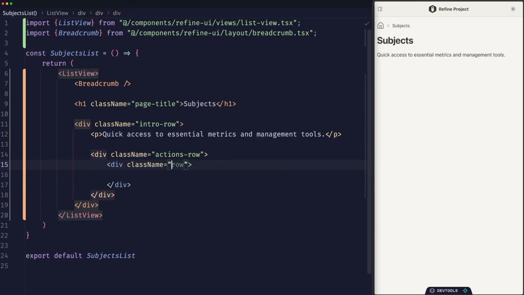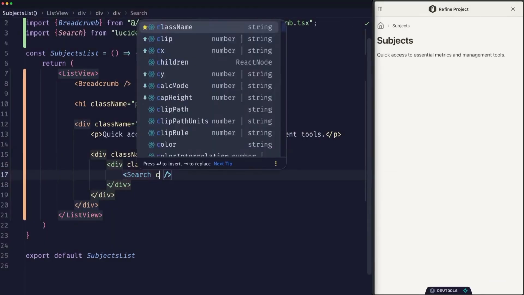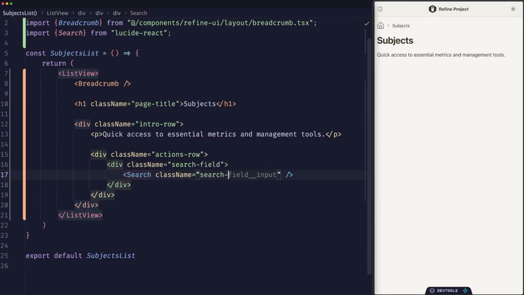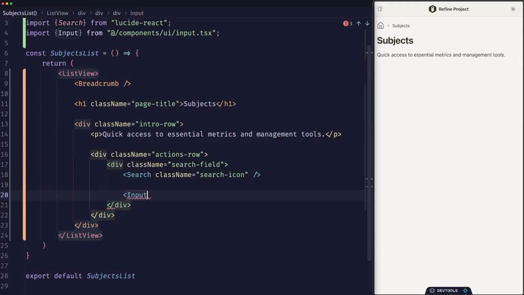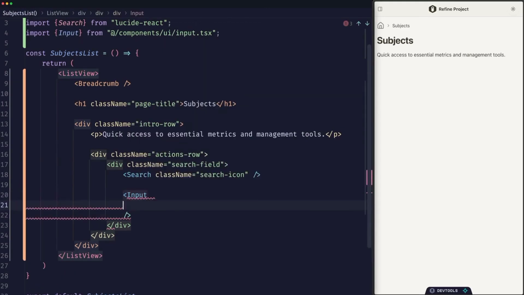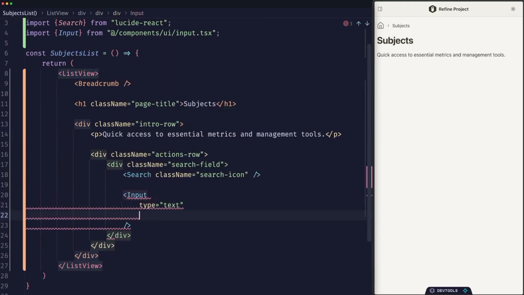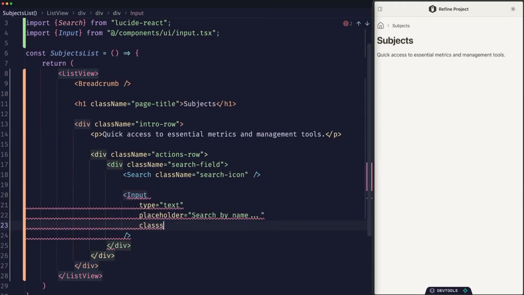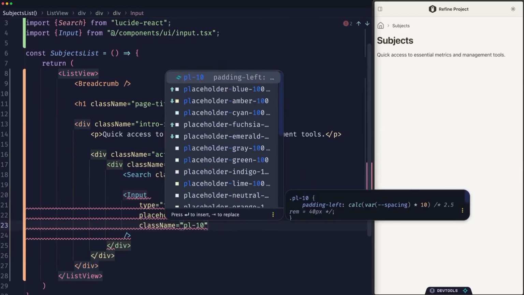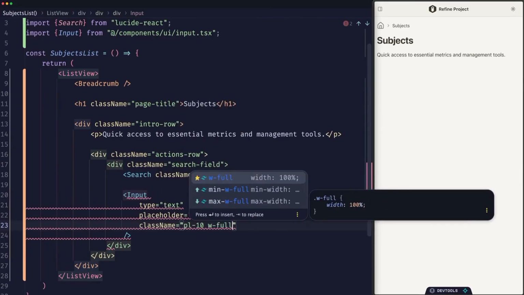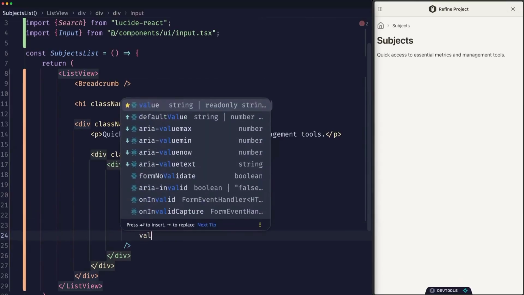have a class name of search-field, within which we can render a search icon coming from Lucide React with a class name set to search-icon, and an input component coming from components UI input that'll have a type set to text, a placeholder set to search by name, a class name set to padding left of 10 to divide it a bit from the icon on the left, and a w-full, so it takes the full width of the container. And it has to have a value.